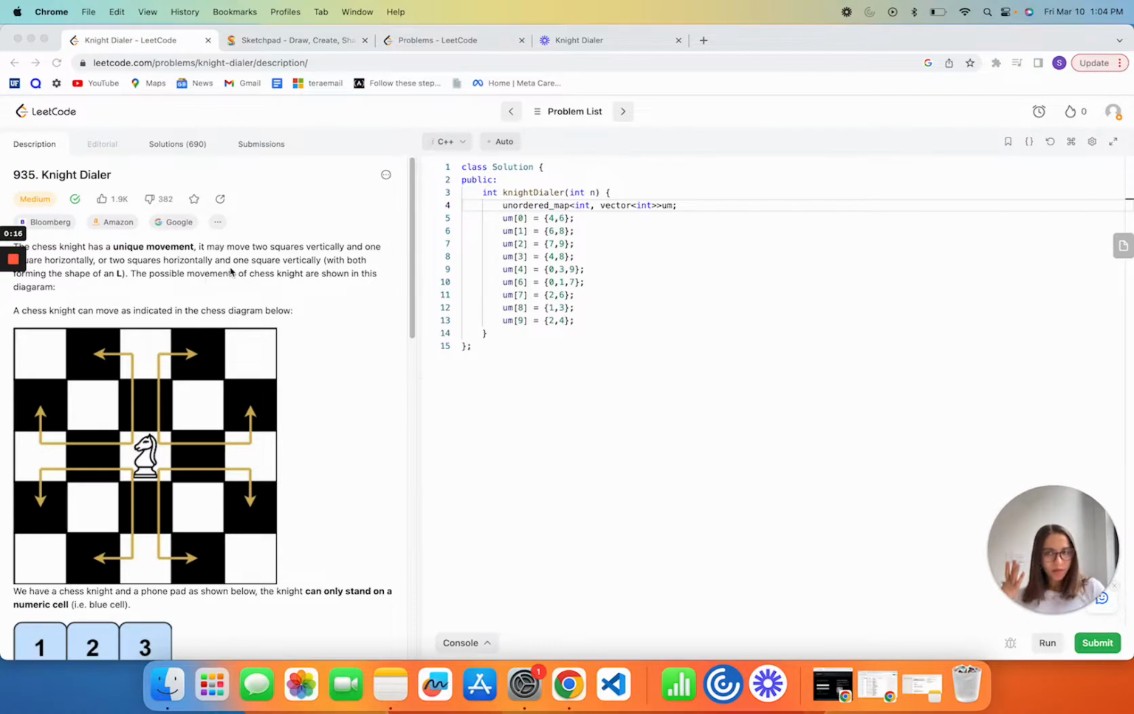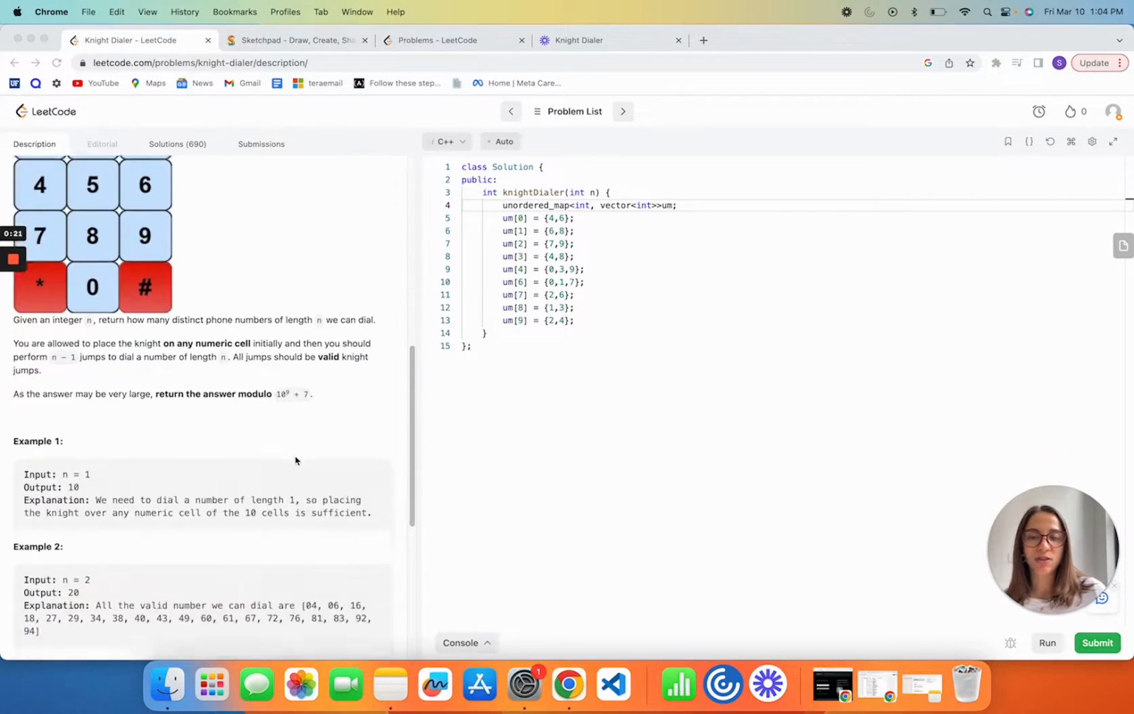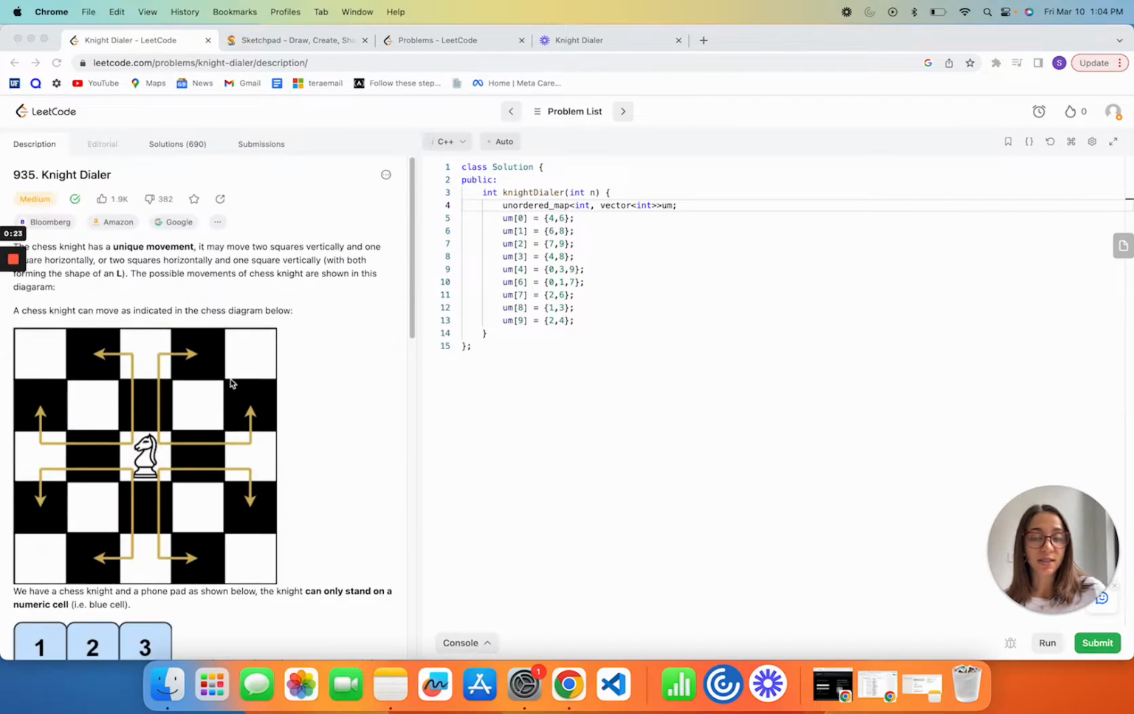Basically, you are given a number, which is the number of digits that you would like, and you have to return the number of unique phone numbers of size N that you can make. And you're given a couple of requirements or parameters. One of these is that you can only make movements that mimic that of a knight in chess.